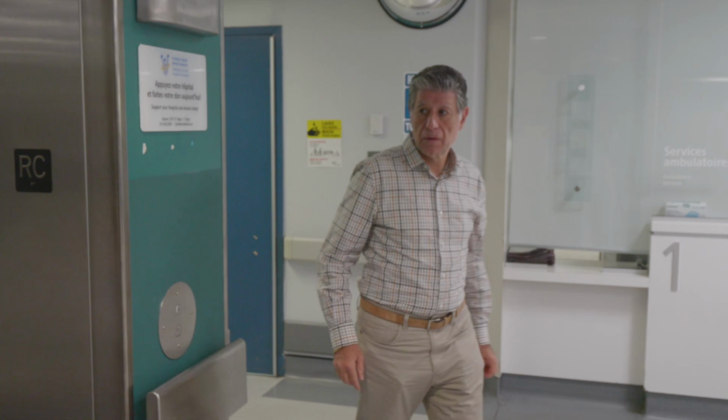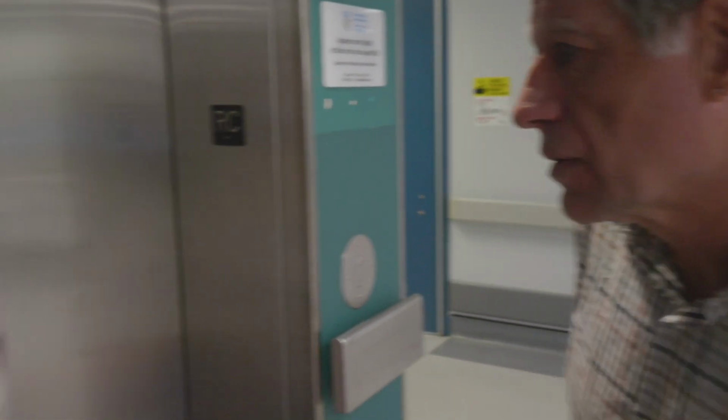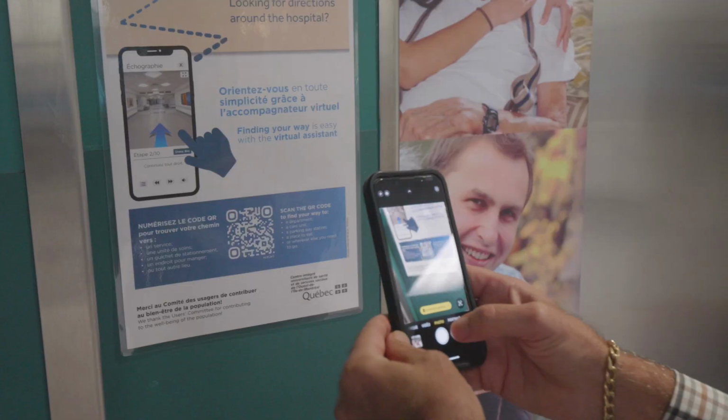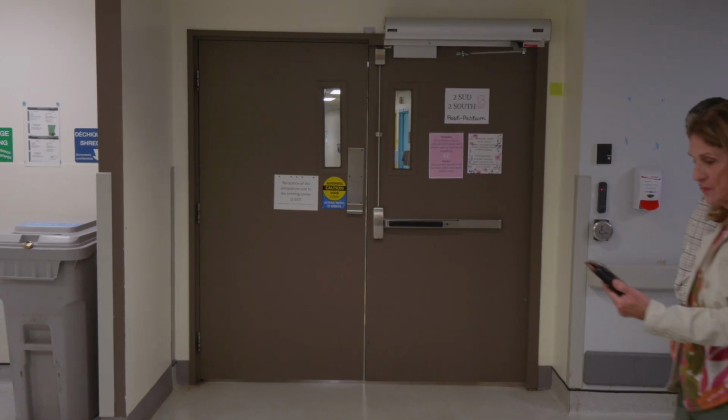If you are not near an interactive orientation kiosk, QR codes are displayed throughout the hospital to allow you to access the application and all its features. This simple tool will help you reach your destination easily.